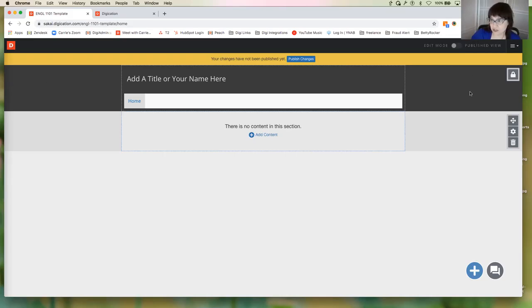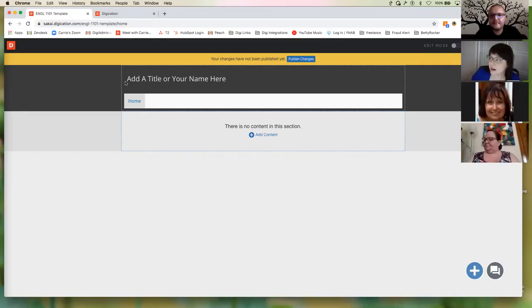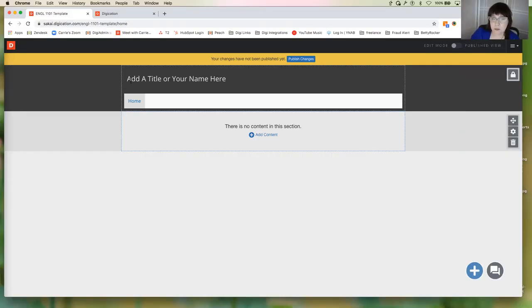So down underneath that yellow bar, which will be there as we make changes, you'll see a section up here at the top with the dark background. This is what we call the header section. And this is very typical in a website. It's the top of the website. It appears on every page of the website. It has a space for a title, and then it also has a navigation bar. And that's this white area right here. And as I said, there's only one page on this particular e-portfolio, the home page.